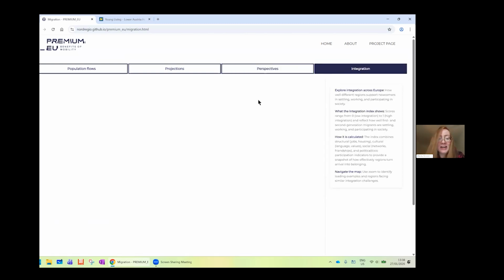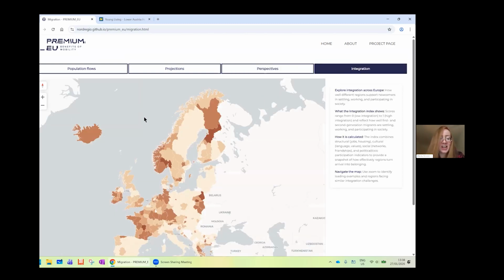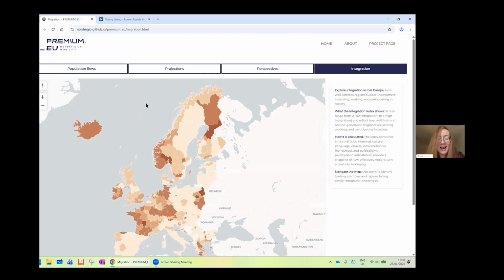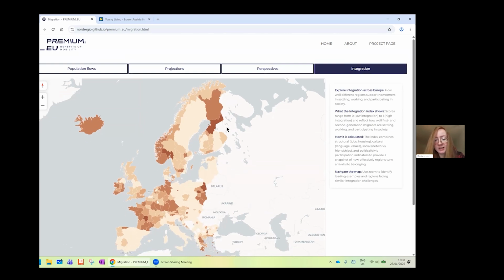Last tab here, obviously, we have done a lot of work on this dashboard. There's always more to be done, always. So a little bit more work needs to be done on this one. This is about the landscape integration. But yeah, more to come on that one for now.